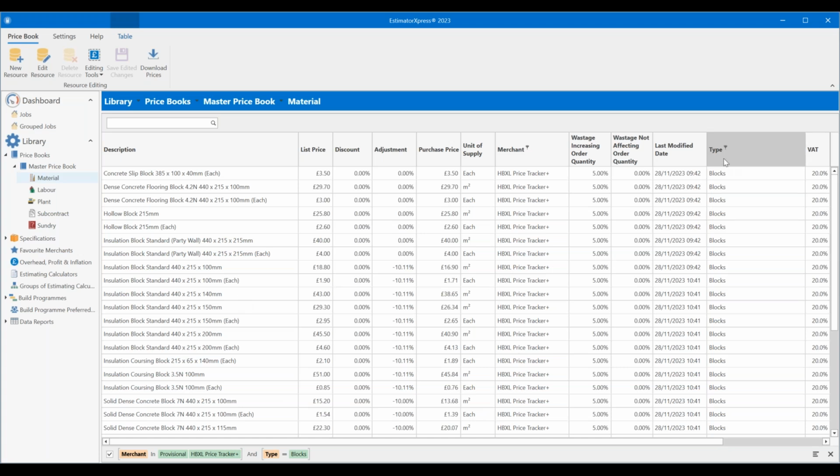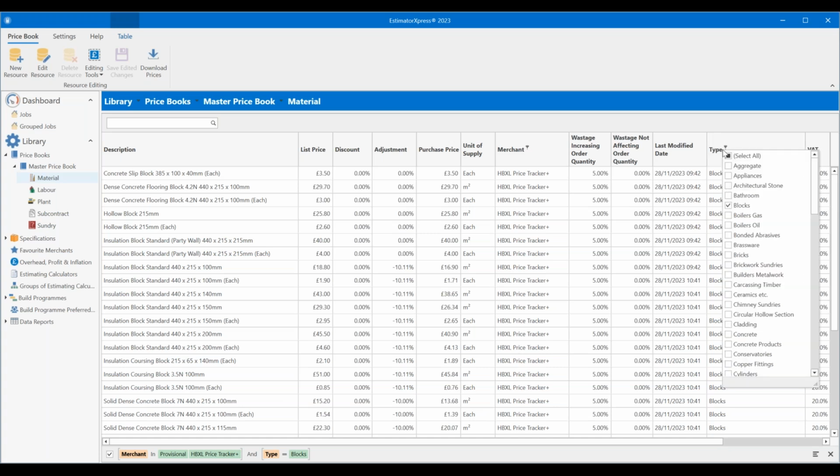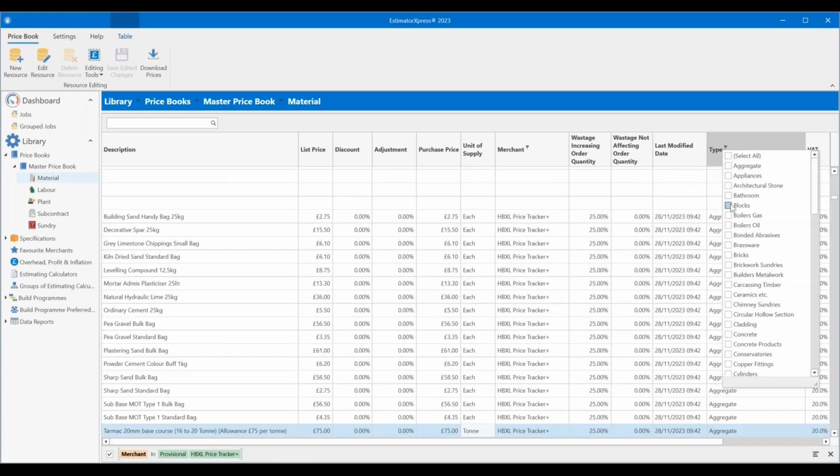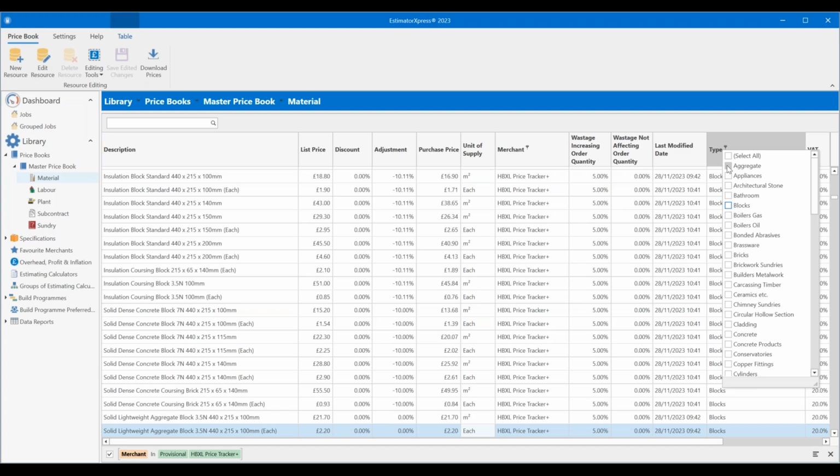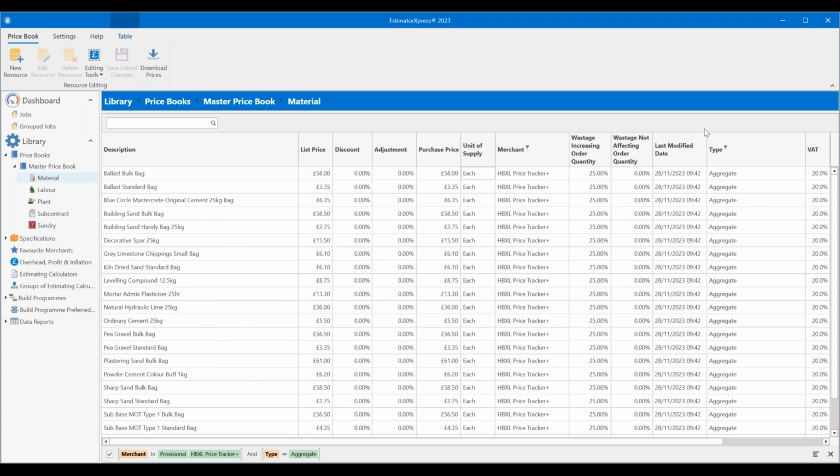Now I'm going to move on to another section. I'm going to go back to my type filter, click on this, and untick blocks from my filter there. And I'm going to go to aggregates, which are at the very top of my screen originally.